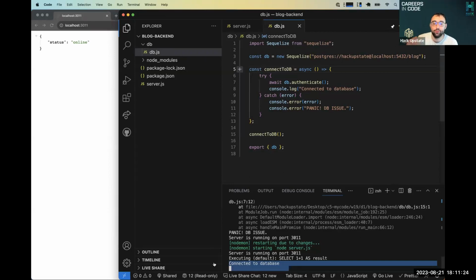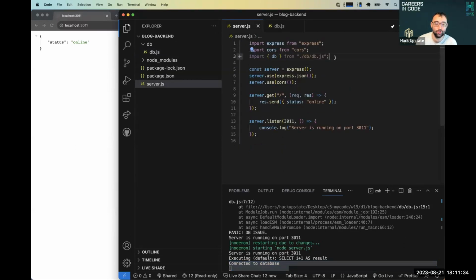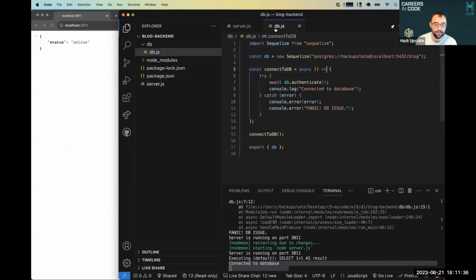At this point, I would be utterly shocked if one person did not get an error. At least one person. In server.js, we added our import. And then in our db.js, we make sure that we spell authenticate properly. Did anyone not get it connected to database? Really? All of you on the first try? Shay.